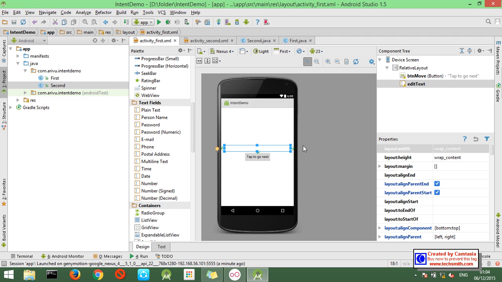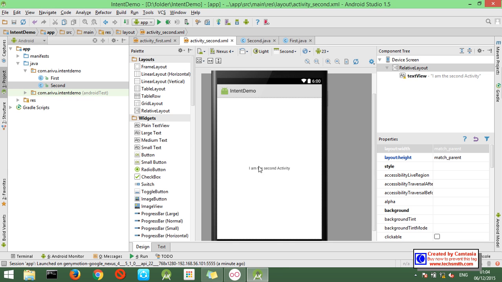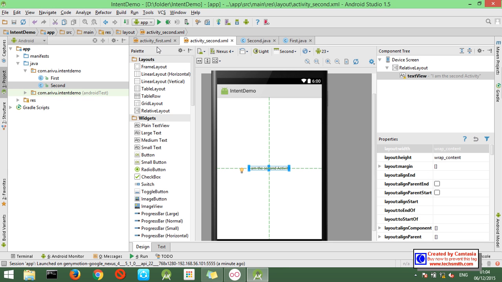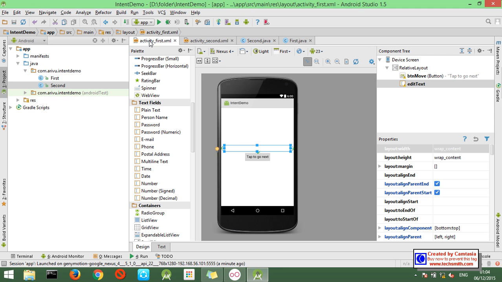And the value which I am going to enter in this text box will appear in this text view. So let me show you how to do that, that is, how to pass a value from this activity to another activity using Android intent. So let me edit the IDs.